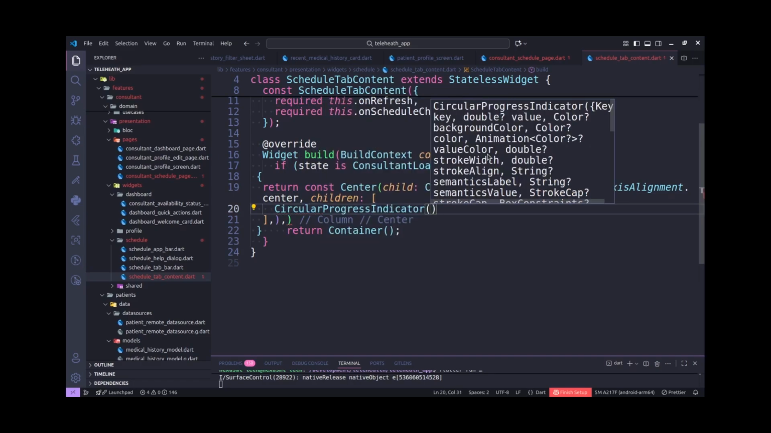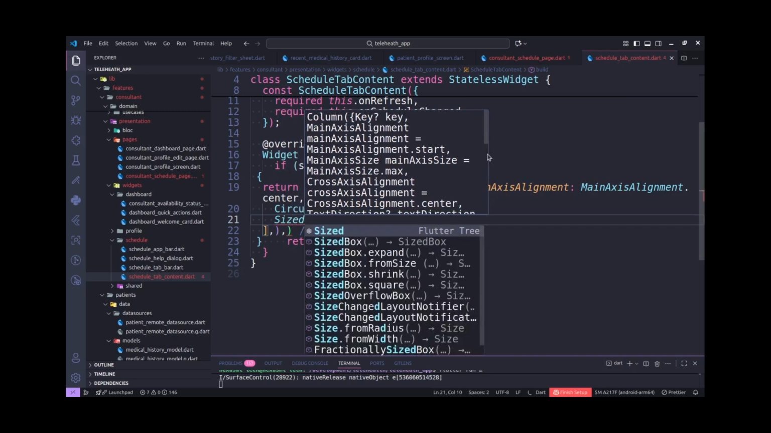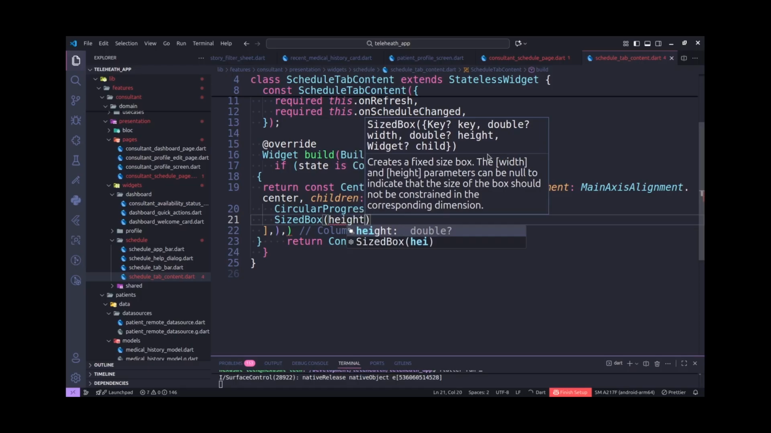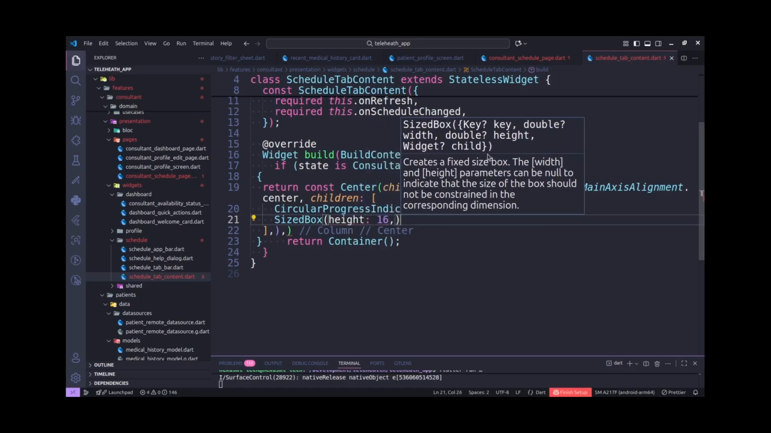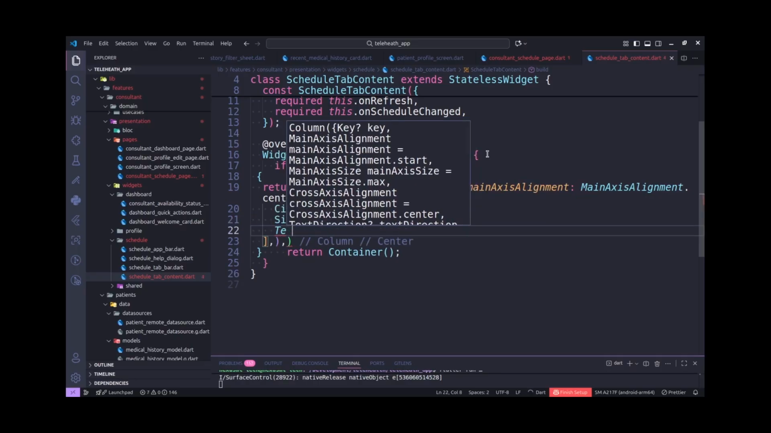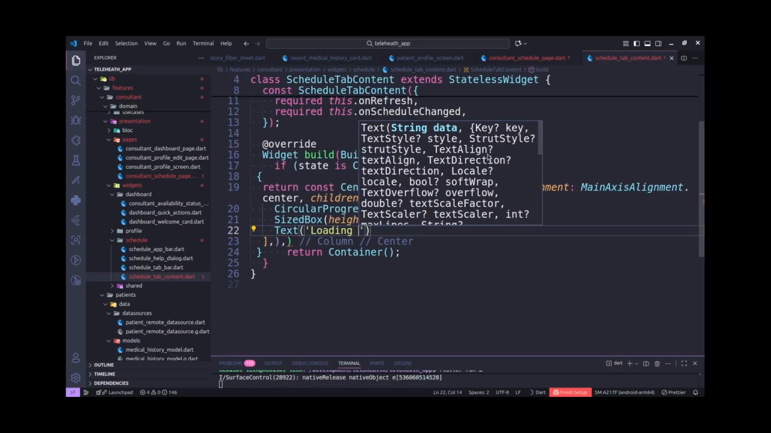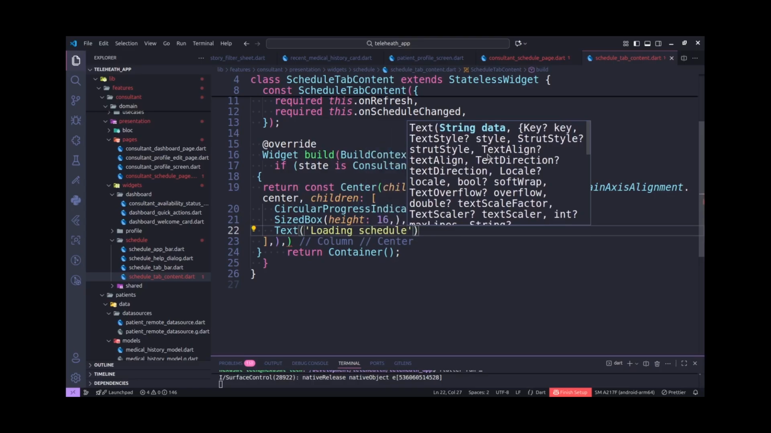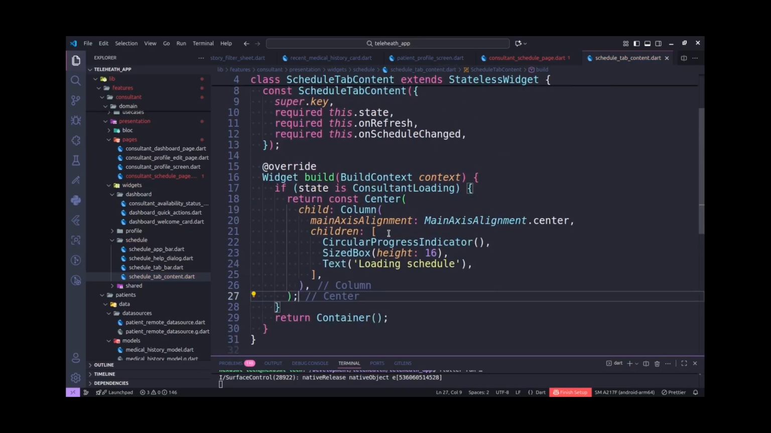So now we're going to have what? The next one, we need to have a gap here. So we're going to say sized box. So sized box here, going to say height of what? So we want to have a height of 16. So then the next thing that we need to do, we need to have now the text. So text here, then we say what? Then we say loading schedule. Okay, loading schedule, like that. So that is that part. So now we should put semicolon here.